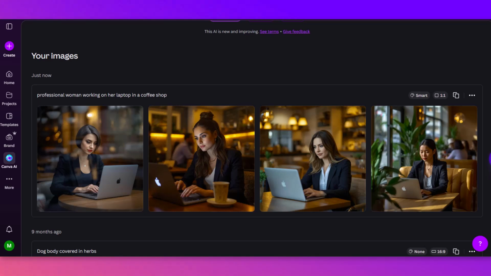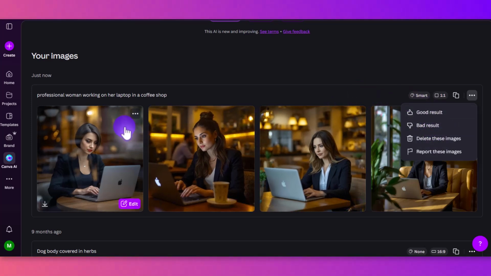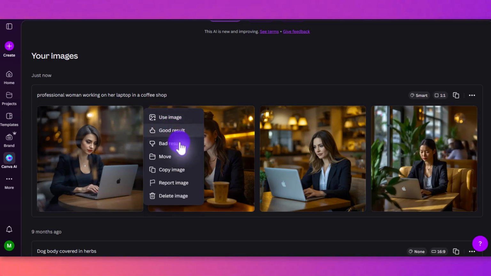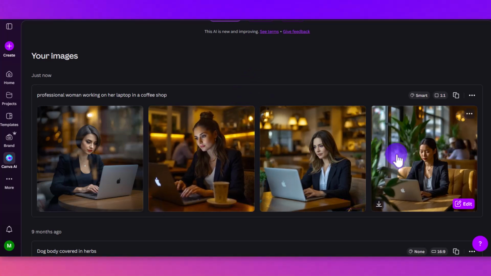And if you don't like any of them, you can actually click on these 3 dots and you can click bad result, or you can click good result if this is actually what you like. And you can do that with the individual ones as well. You can click on the 3 dots and you can use the image. You can say it's good, you can say it's bad, and you can kind of train Canva AI to figure out what it is that you want. So in this case, because we didn't really go super detailed, we got a bit of a vague response here.